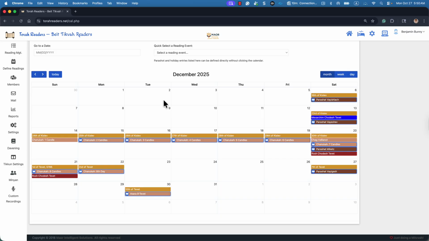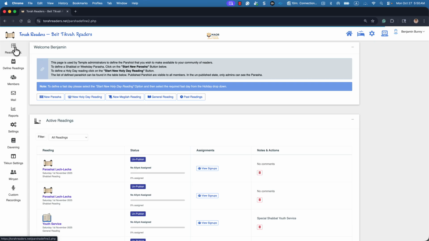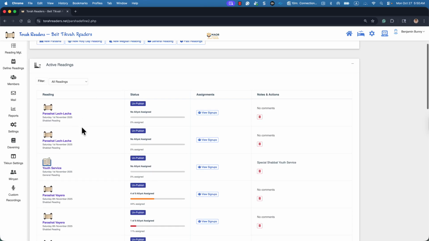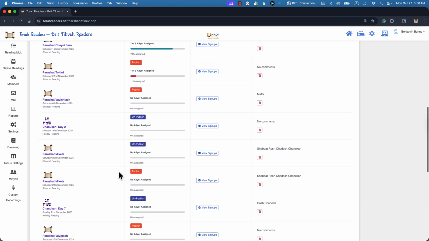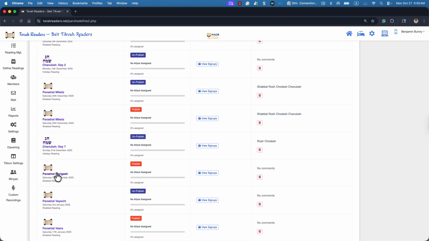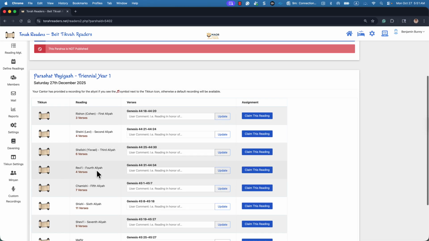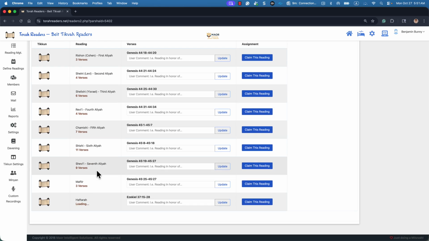Now let's go to the reading management. So I'll switch over to reading management, and here we see a list of all of the Parshiot, whether they're published or unpublished. And if I scroll down here, I will eventually come to Parshat Vayigash, which, as we remember, is not published. I can view anybody who signed up here, and if I made a mistake, I can delete the Parasha completely. Going into the Parasha, clicking here, we can immediately see all of those verses that were defined.